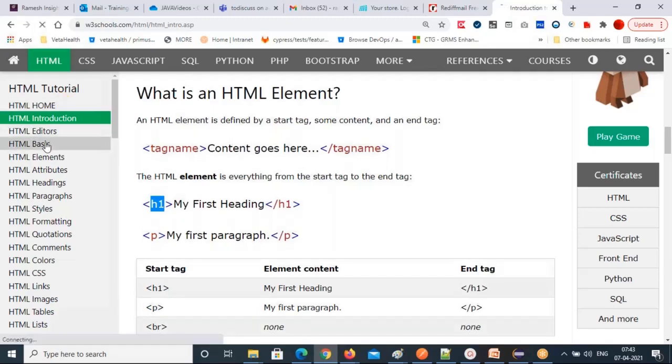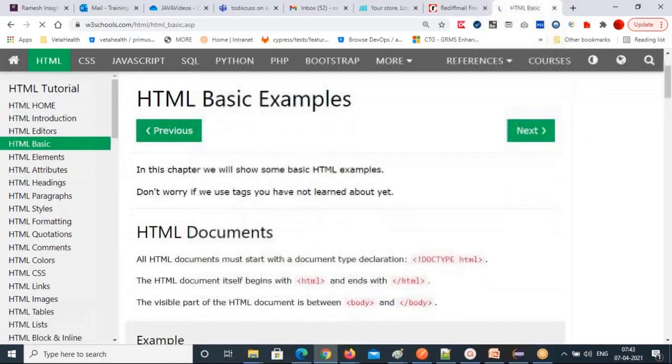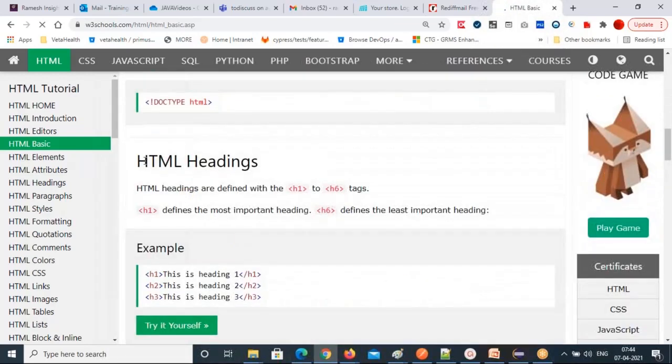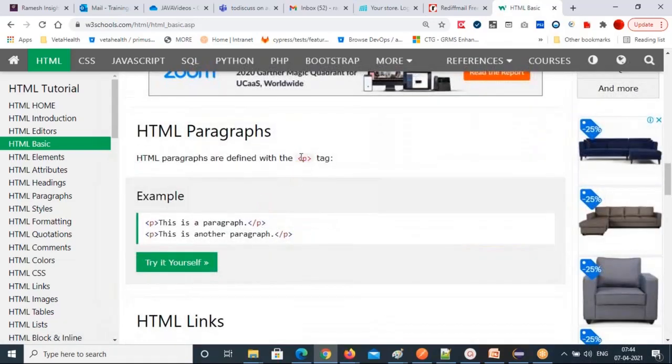Other than that, go here, just read an introduction, then jump to basics. Every HTML has headings, H1 to H6 tags will be there. That's a heading. Then HTML paragraphs are represented by the P tag. The text you want to write, you will write in between that.